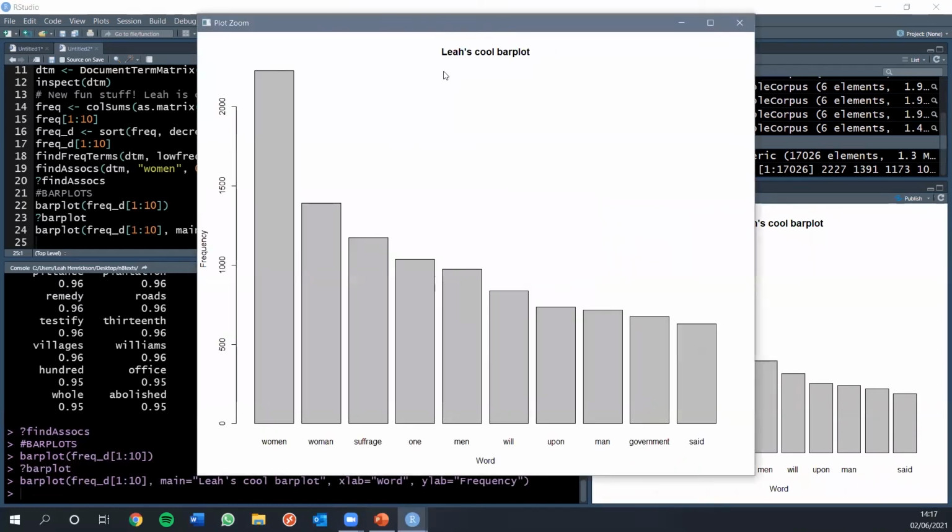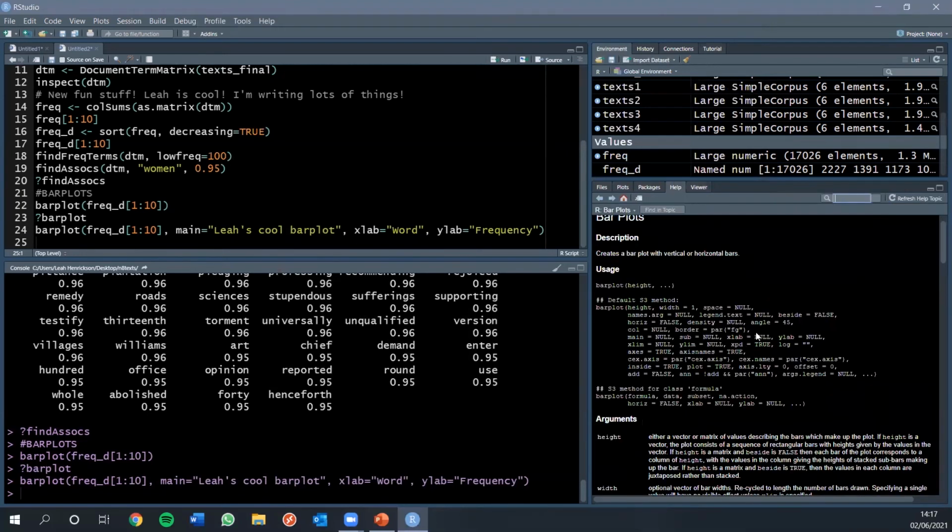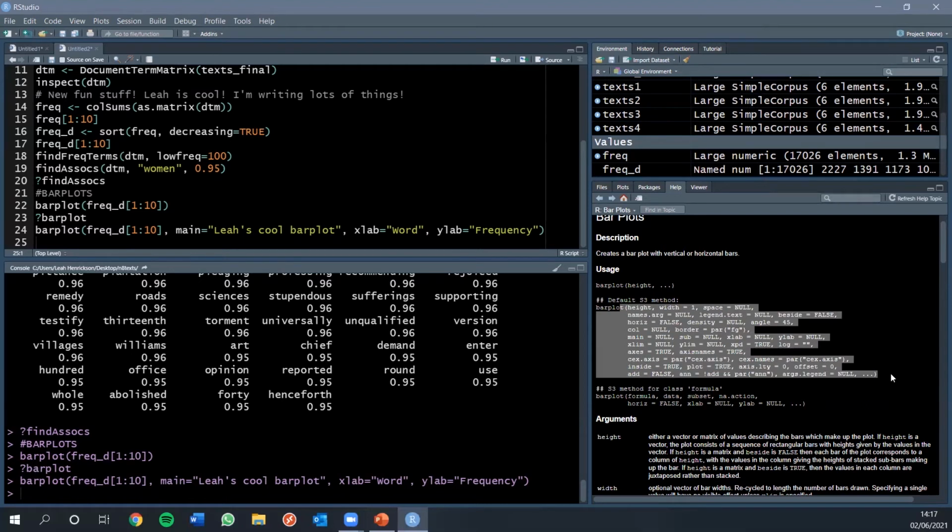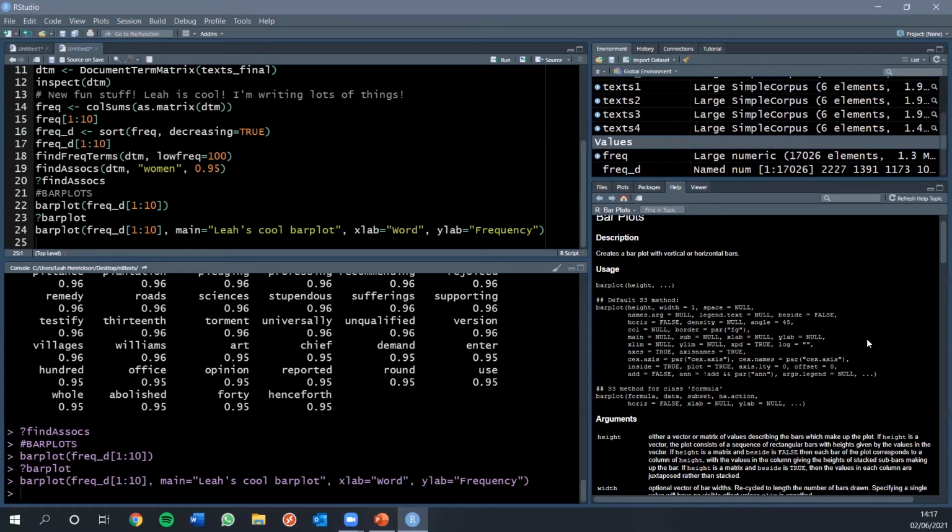So you'll see that my main title, Leah's cool bar plot, has come up as the title. We had the option to do a subtitle, but I forwent that option. Then we have frequency here, and then word at the bottom. There are so many other ways that you can customize your plot. So if you are looking to make a really good custom bar plot, have a look at these different qualifiers, I forget what they're called, these different things that you can change. You can change the frequency of the numbers on the side. You can change pretty much anything here.